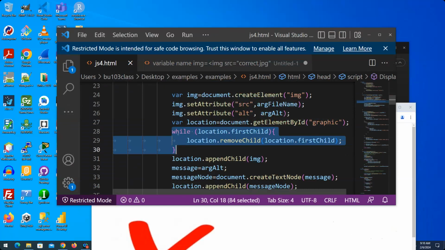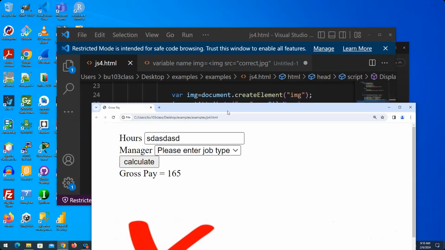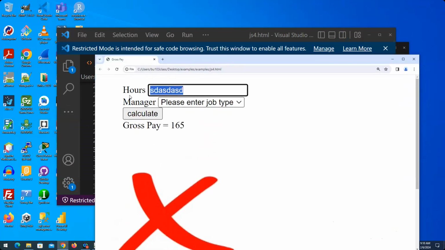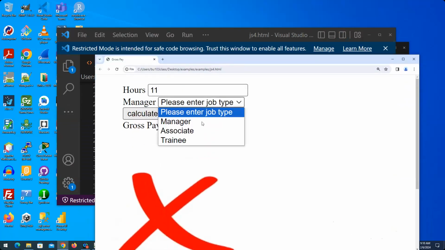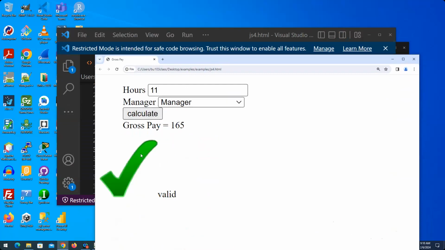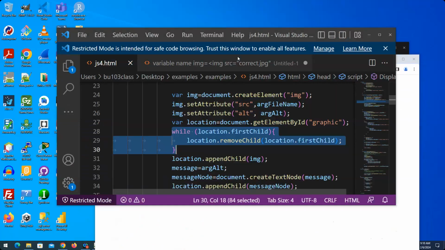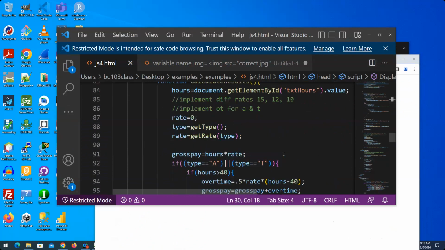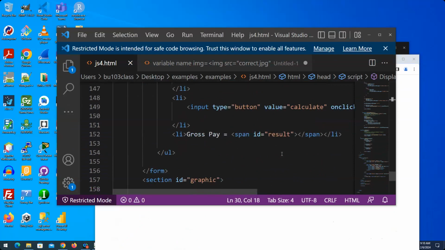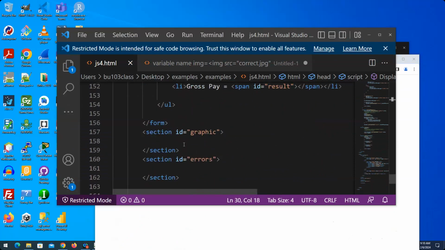All right. This will come in the second time through, so that when we enter some data, we get rid of that old image and put a new image in there. All right. So this code is really only run each subsequent time, because initially, as I pointed out, that graphic tag, that section with an ID of graphic, doesn't have any children underneath it.